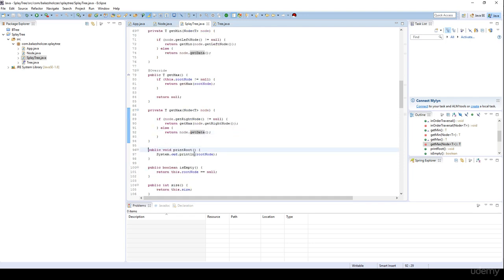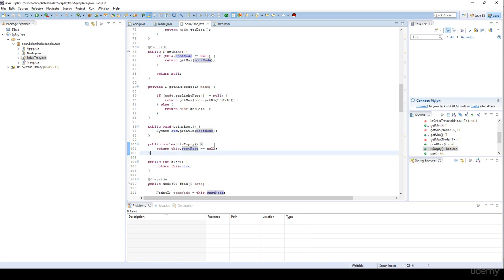The print root is going to print the root as well, of course. The isEmpty is going to tell whether the tree is empty or not. So if the root node is equal to null, it means that it is empty. Anyways, otherwise it is not empty. The size is going to return the size.